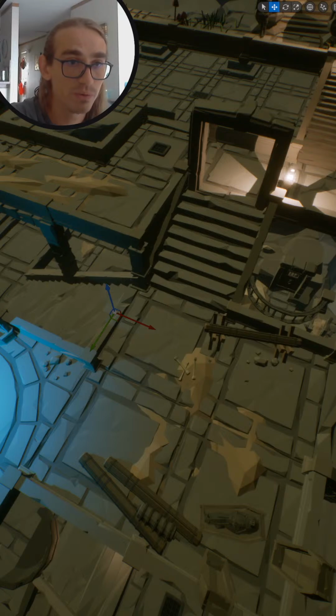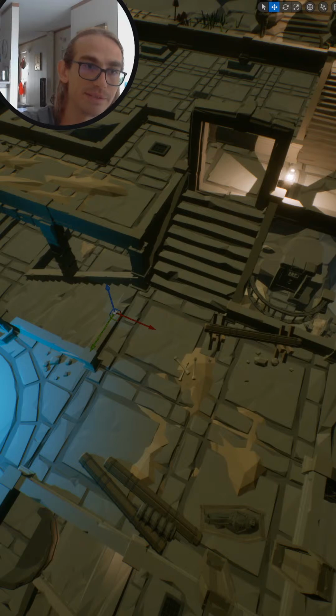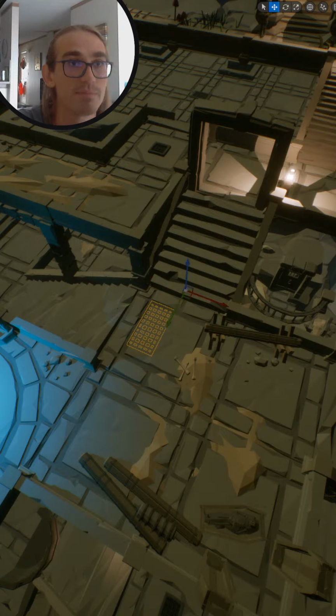Okay, so we do have some interesting stuff here. We have some traps. For these kind of assets that are parented, the smartest thing to do is actually look them up on the outliner and then select all of them and try to place it right here. So we do get to use them together.